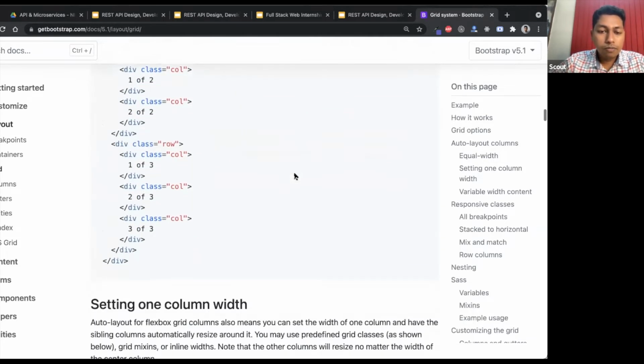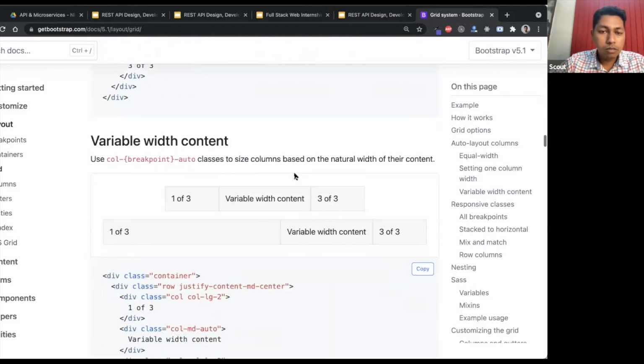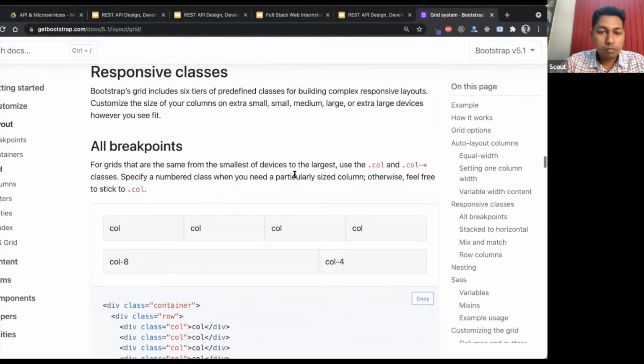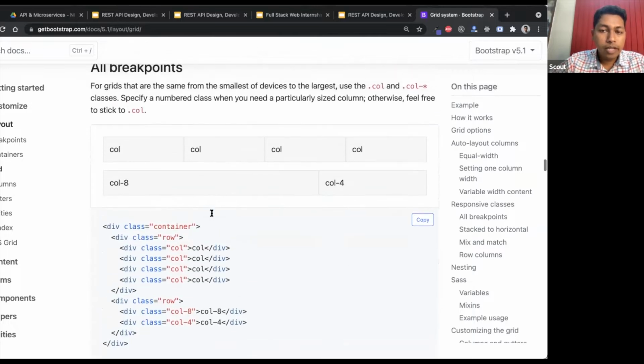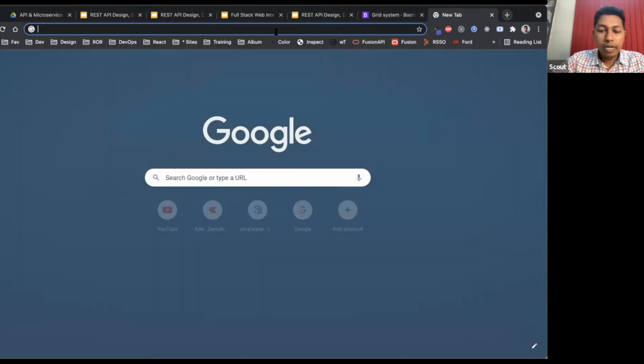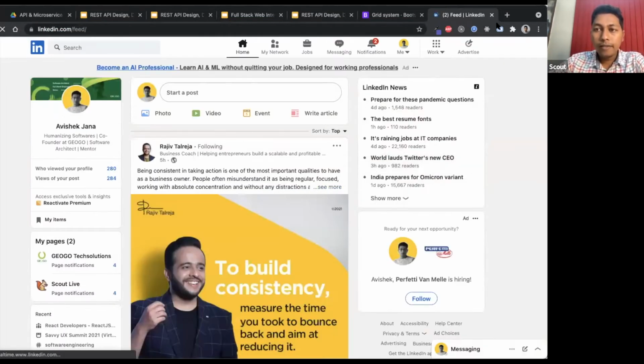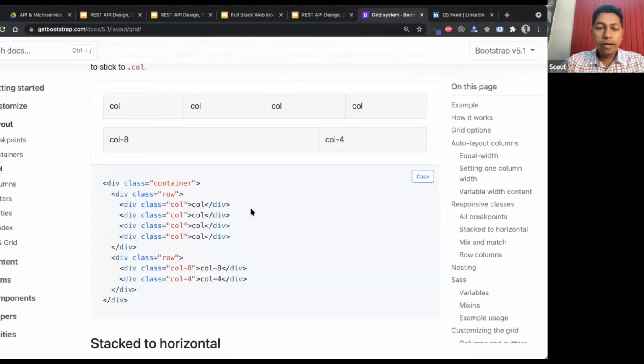Okay, so let me take another example. In this example, let's say if I go to LinkedIn, you can see in this section there are three columns. On the left-hand side there is a column, in the middle there is another column, and on the right-hand side there is another column. So how would you give different widths to different columns?